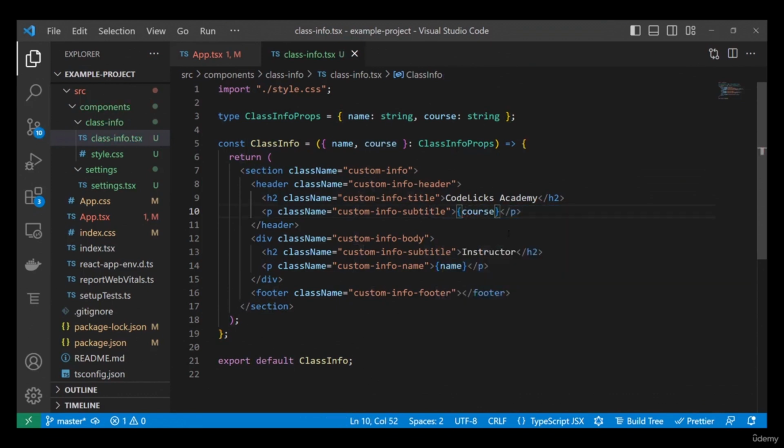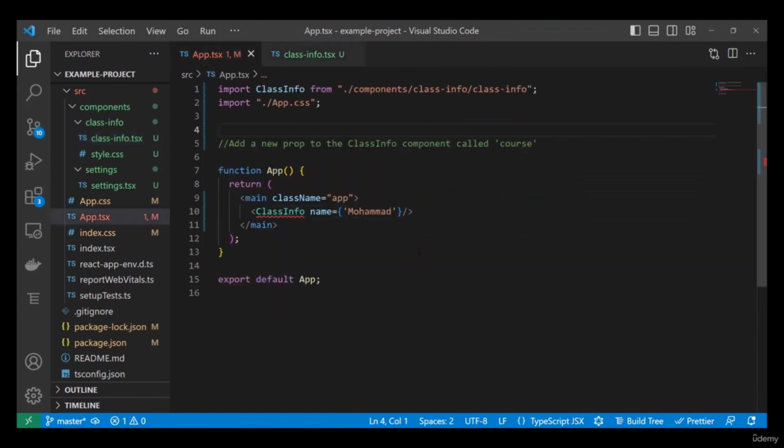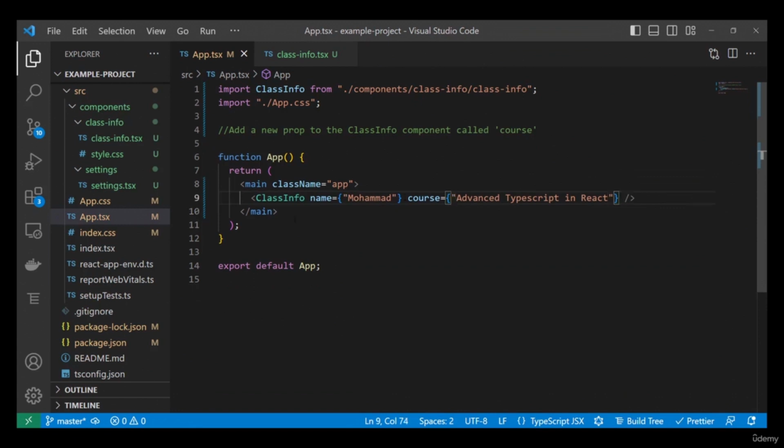I'm going to say course. Getting back in here, you see we have some angry TypeScript saying, hey, you are expecting to receive another prop, which is called the course. I'm going to pass it like this, and we should be good to go.